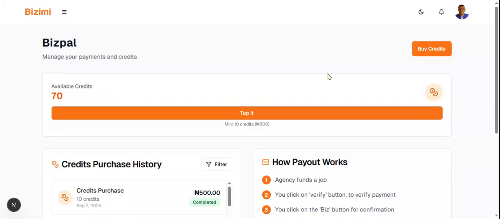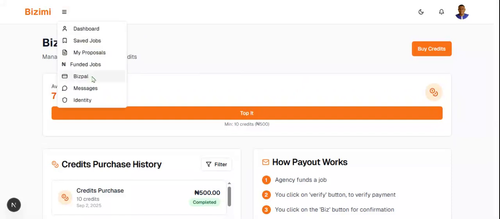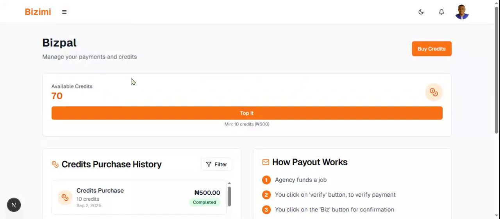Alright guys, so in this video I'm going to show you how you can buy credit. It is very simple and straightforward. The first thing you want to do is to click on this side. When you click on this side, you click on this base bar, right? And it's going to take you to the base bar page.